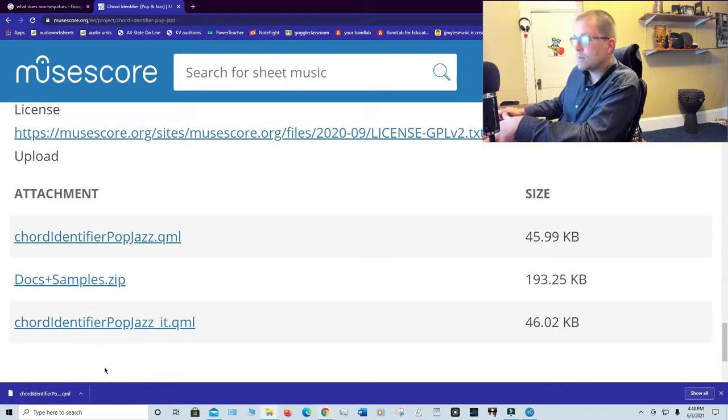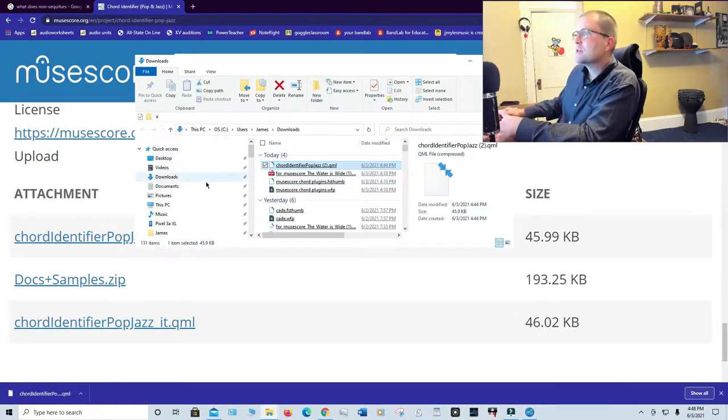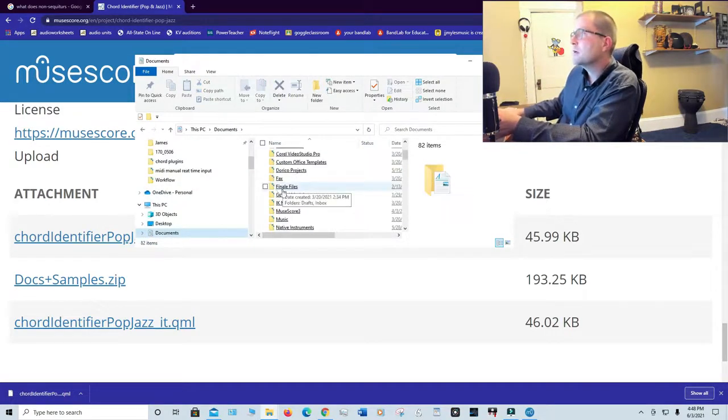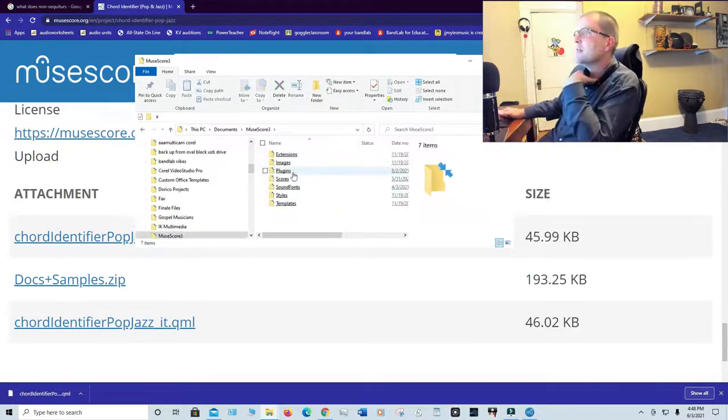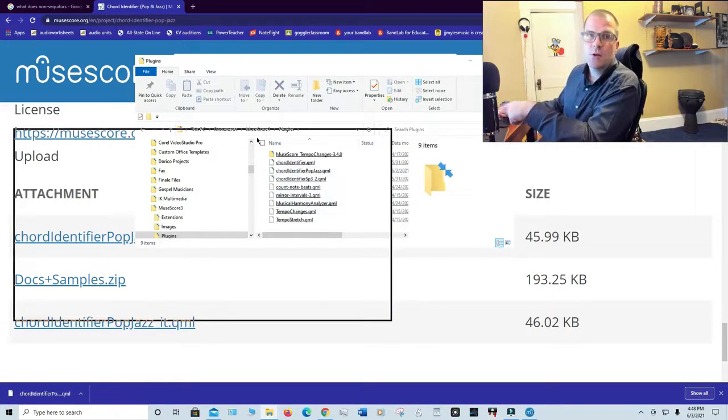So you're gonna show in folder, and then once you see it in the folder, I'll drag this over here, you're gonna copy and paste. That's what I do because I have a lot of files. And then you're gonna go to documents and you're gonna look for Musescore, and in my case, Musescore 3. So then I click here, and then I find plugins and I copy and paste. Let's run to Musescore and make sure everything's working correctly.